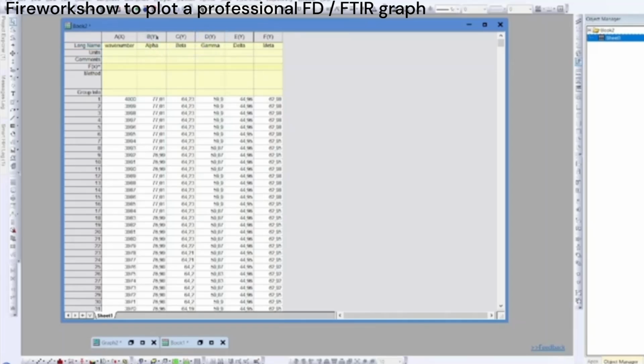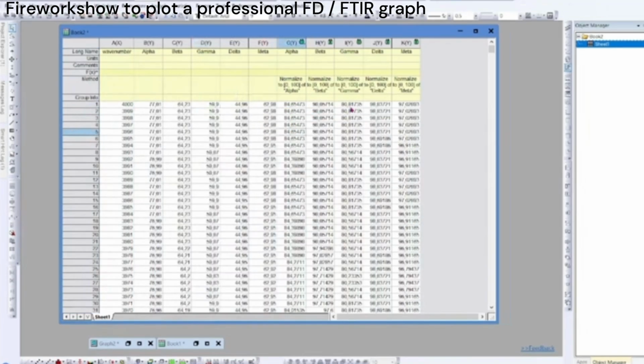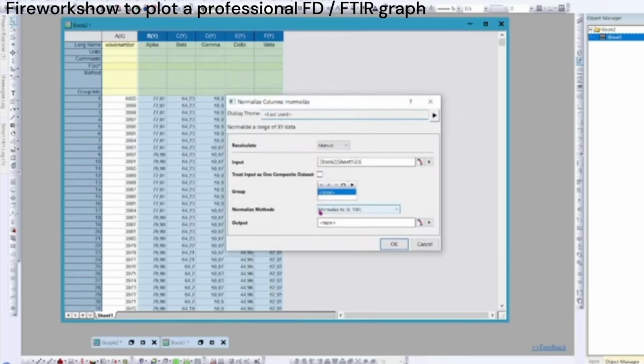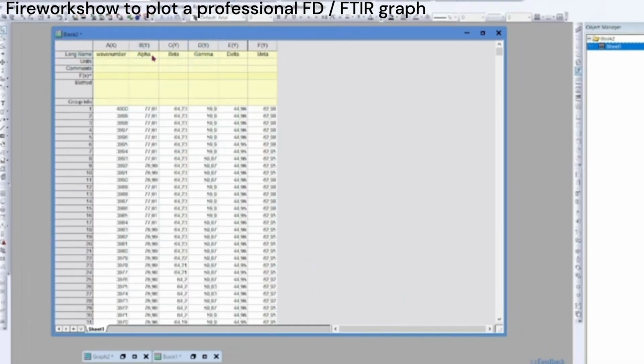Here we have Wavenumber on the x-axis and transmittance values of 5 different samples. To make the data more professional and easier to compare, we first convert these values into a normalized form, which is a standard practice in research publications. So select all transmittance values of the samples, right-click and choose Normalize.